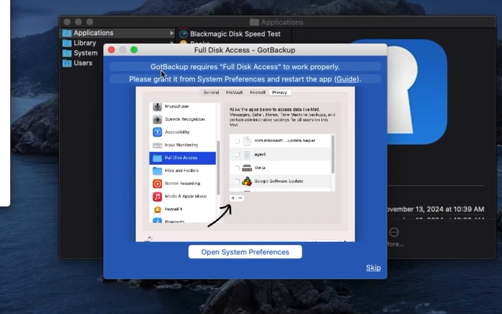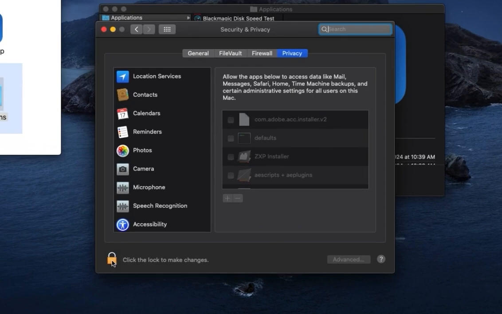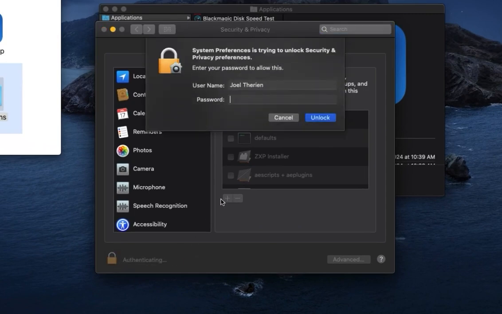Gotbackup requires you to have full disk access because remember, this is going to happen in the background. So we need to give the app permission. To do this, we're going to click this little padlock. Then you'll be asked to enter your Mac password, not your Gotbackup password, but your Mac password for your actual MacBook. This is to open up your system preferences and allow Gotbackup to work in the background.